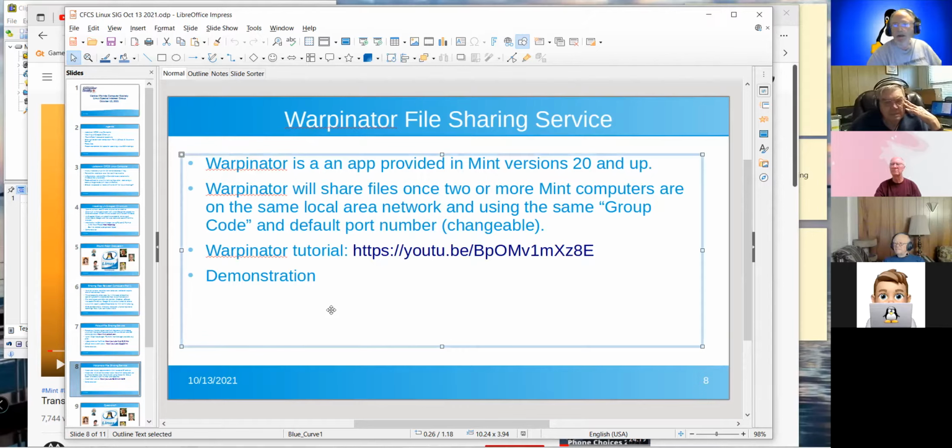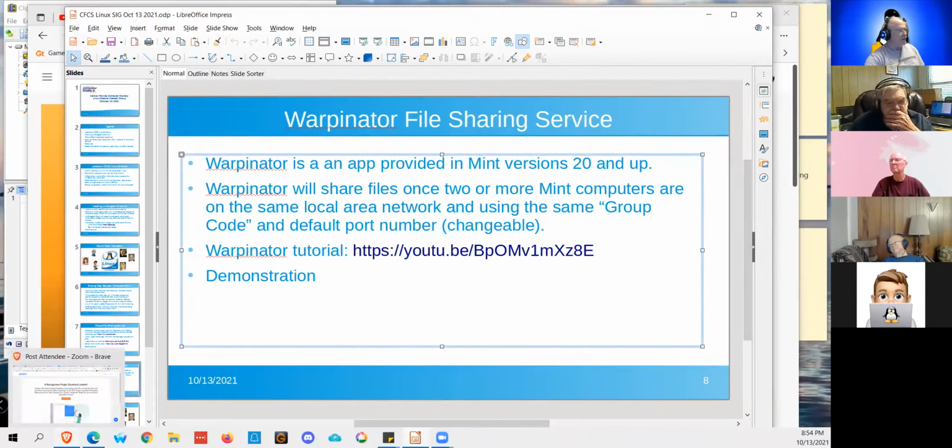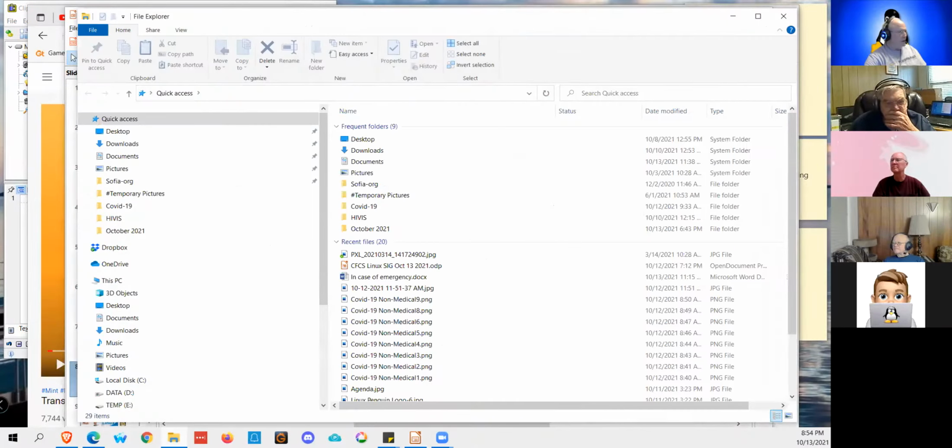We've been answering questions about Warpinator, but I don't see this as my major solution, but it is a solution. And it does not solve the problem of Windows machines to Linux machines. Now I will show you, assuming that my screen is actually showing what we want. I've got to look in the other computer. Let's make sure that we can see my file manager.